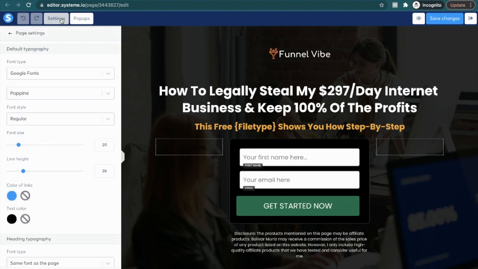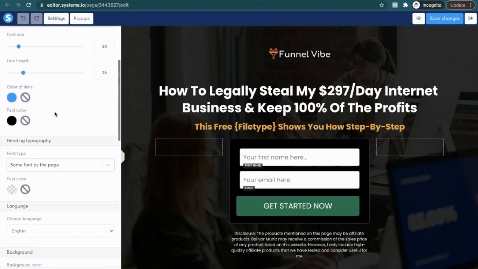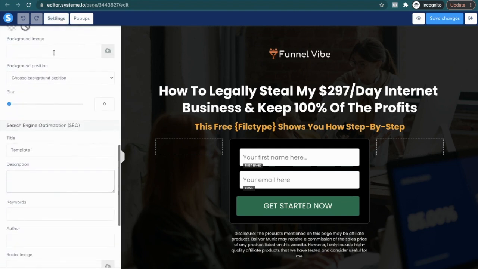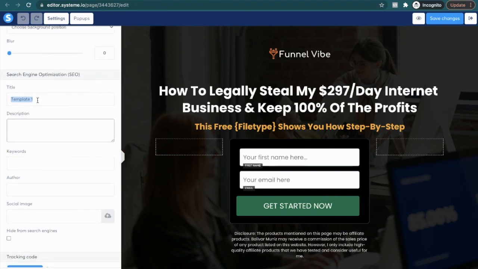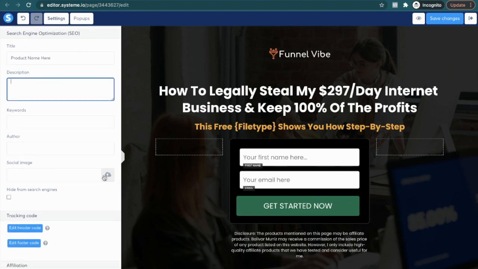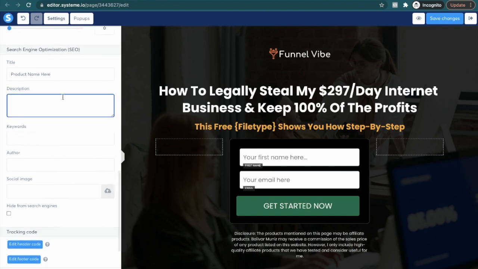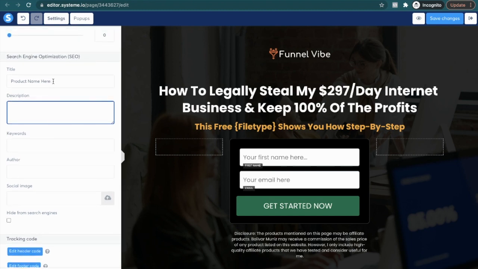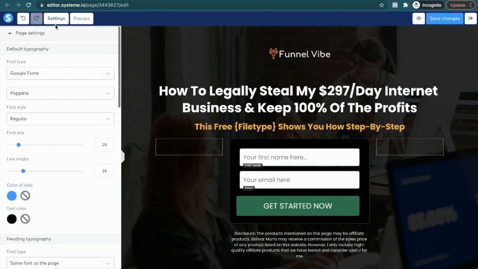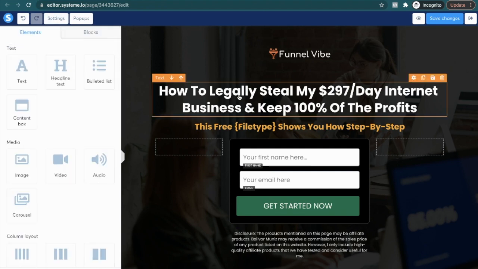Before we move on, one thing I like to do on these landing pages is go into the settings, come down here and change the name. So here I would put the product name and a short description. I would also add a social image, because when you share this link, it's going to show up as more relevant, with the image of the actual offer and the name of the offer. So I wanted to say that before I move on.